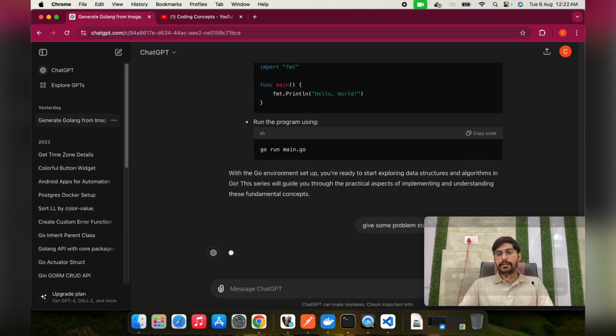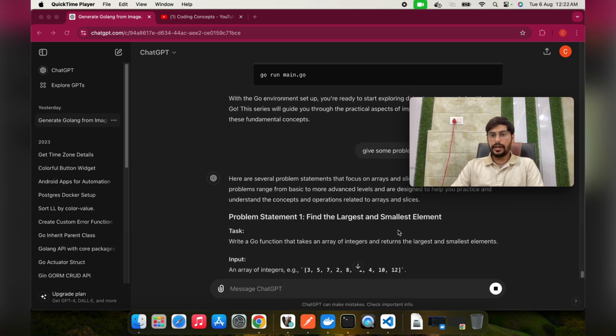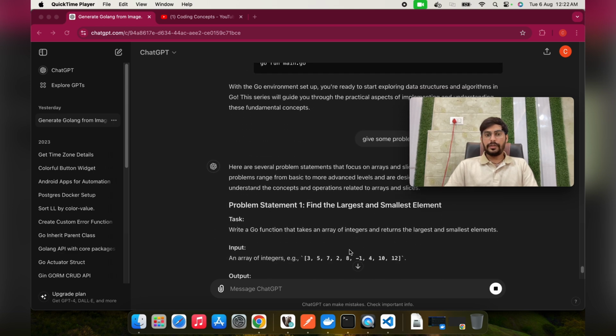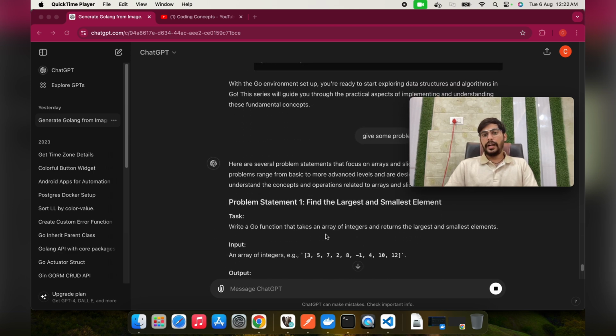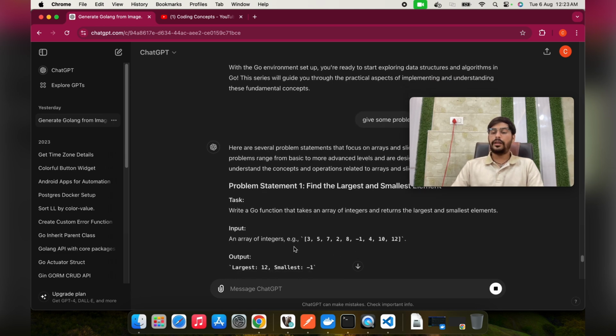Array and slice problem statements. Here are some problem statements to focus on arrays and slices in Golang. Write a program that takes an array of integers and returns the largest and smallest element. So what it is saying is that you are going to have an array, and from that array you have to print out the largest number and the smallest number.